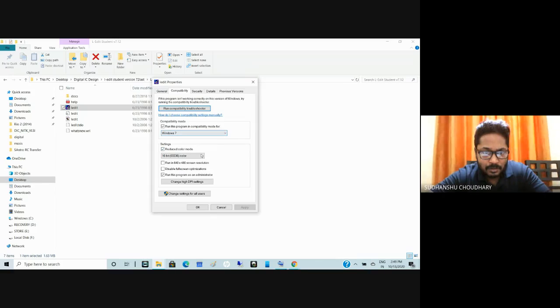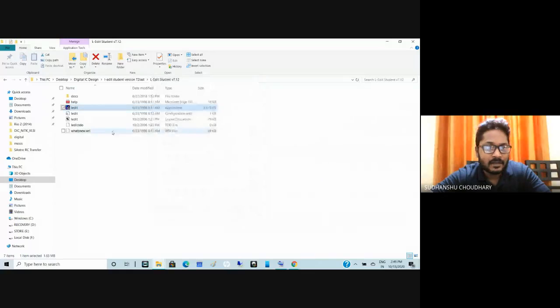Then the color mode. It will ask later also, so you will select the reduced color mode. Maybe 16-bit is okay. Even if you don't select this, it will ask you later. Then you say OK, and double click on the L-Edit file. You will need to run it in administrator mode.